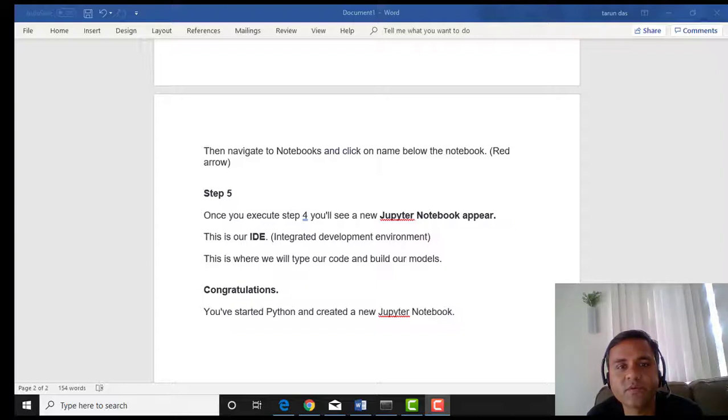So here is the course for machine learning using Python.